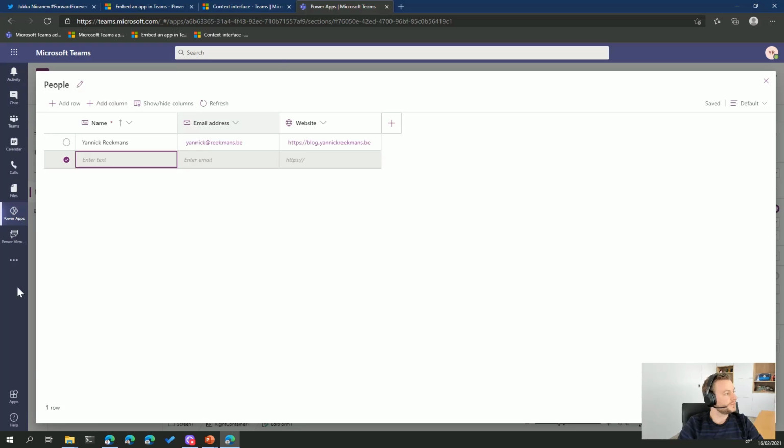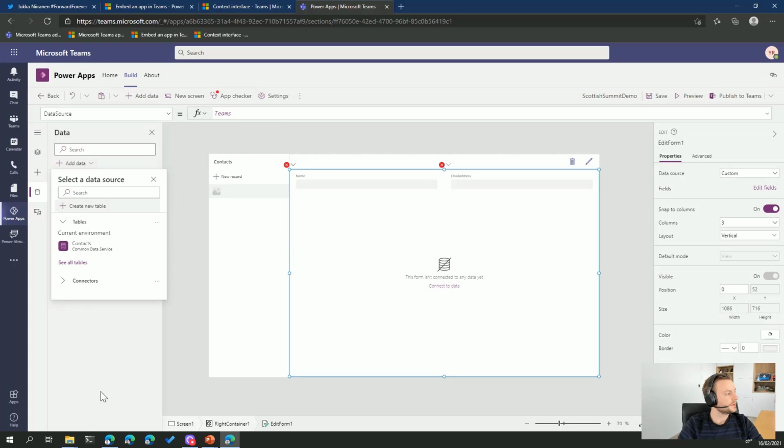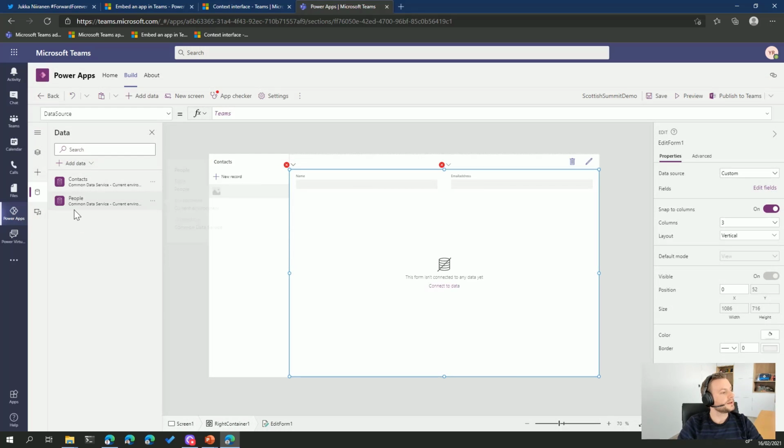So my data is saved. I can close it. And you can see that my data source is now available inside the Teams client, or inside your PowerApps inside Teams client. So you can now use this data source to build your application.